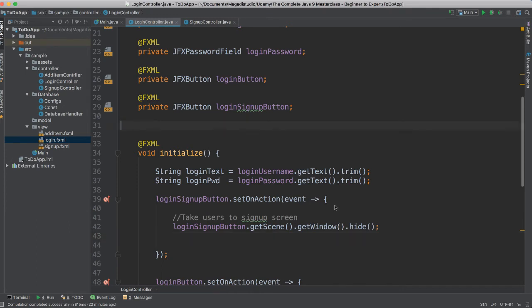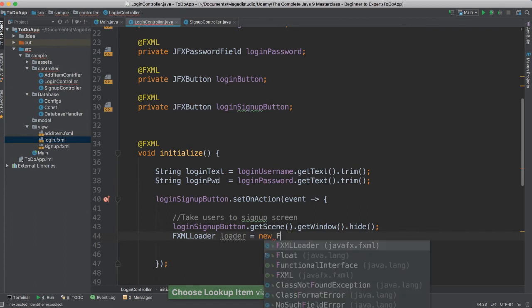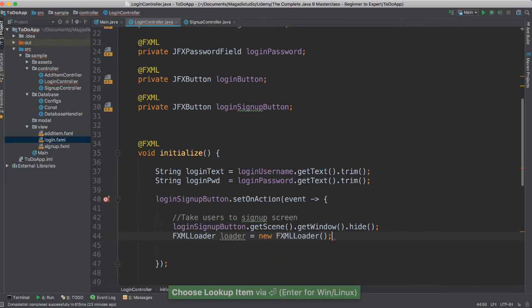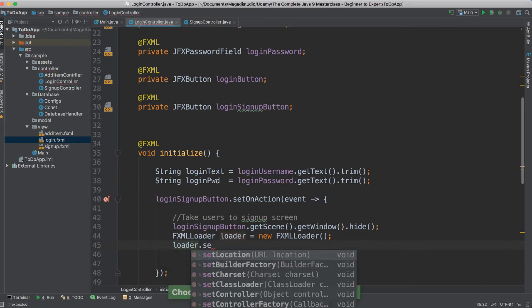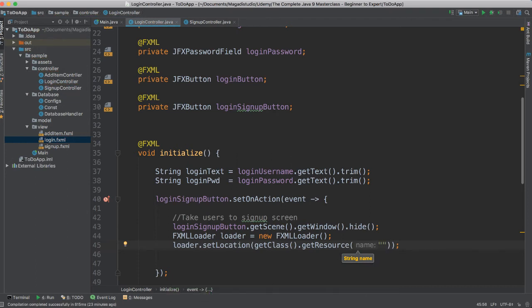Now we have to populate our second window. In this case, it's going to be our sign up FXML here. So we have to load it up in order for us to show it. So I'm going to say FXMLLoader object. I'm going to call this loader is equal to new FXMLLoader as such. Okay. And I'm going to say loader, this object we have, I'm going to set location. I'm going to just pass in getClass here and getResource because we want to be able to access where our signup FXML is.